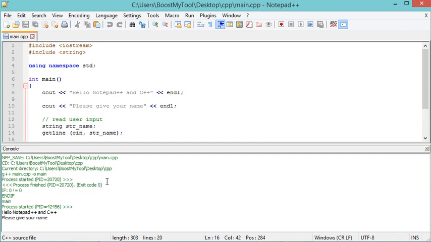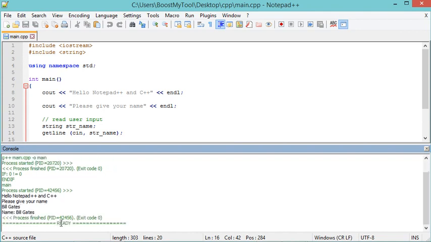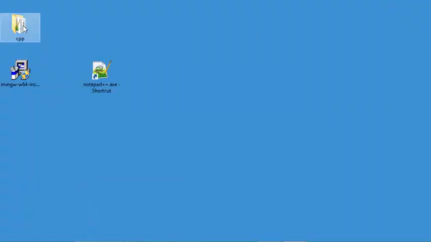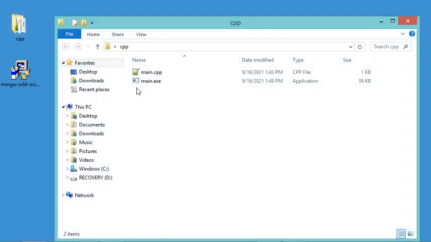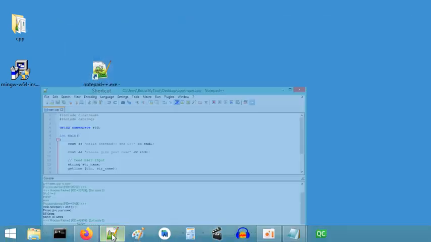And here we can see that the file has been built, then executed. So it is here mentioned that we have to provide the name. So let's type, for example, Bill Gates. And let's hit enter. And as you can see, we have the confirmation just here. Now let's open the folder where we created this C++ file to see what we have inside it. So here we have the C++ file and the executable file. Let's go back to Notepad++.